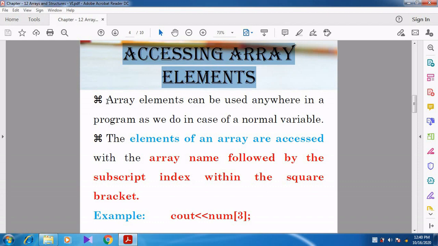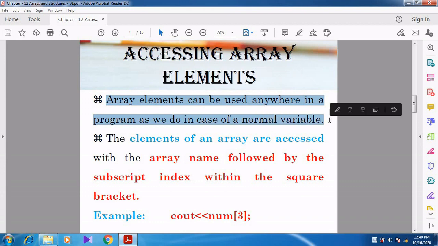Now you see here, the array elements can be used anywhere in a program, as we do in the case of a normal variable. As with a normal variable, we can use the array variable also. Not only that, we can store values in the array.